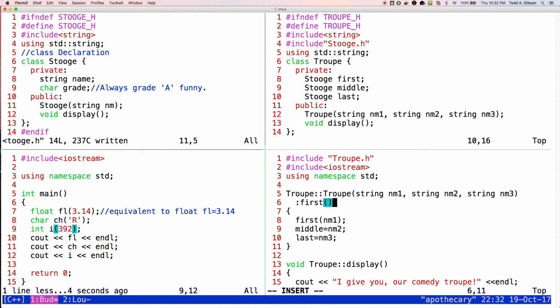just put empty parentheses for now. This is kind of a recipe to follow. Comma, middle, comma, last. And that's all there is to it. You just simply list each of the pieces of private data, put parentheses after them, and separate the whole thing by commas. That's an initialization list. Now the only thing left is, well, what do you put in the parentheses?